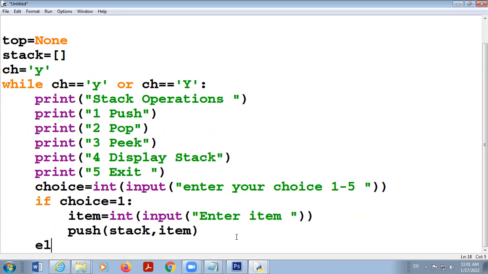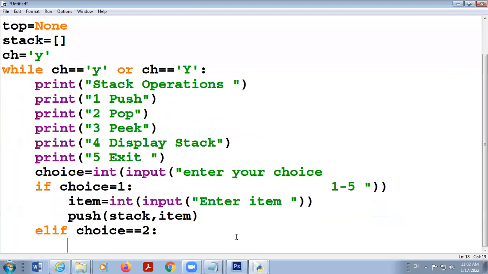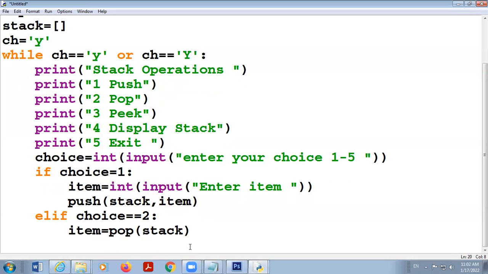Then elif choice equal to 2. If your choice is 2, it means I will have to delete one element. So I am using here item is equal to pop(stack). So from there one element will be returned, a return value will come, and it will be saved in item. And here we will display it.